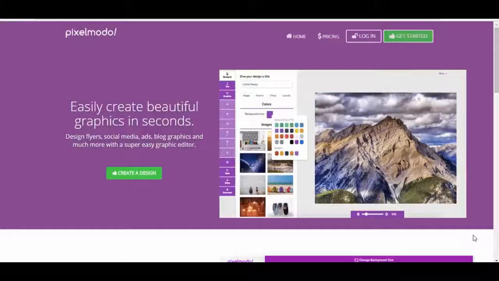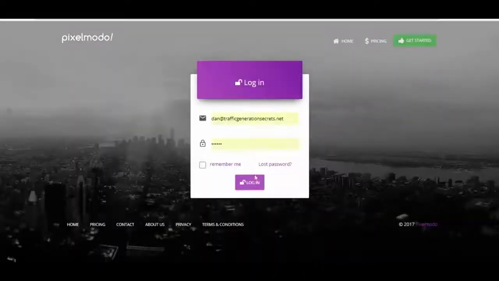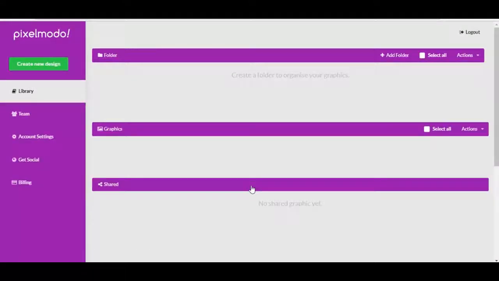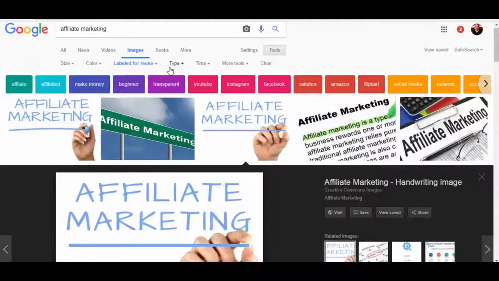Yeah, hi there guys, and welcome to this demo of PixelModo. What I'm going to do first is log in to the software, and that's the dashboard, and we'll have a look at that in just a moment. But I want to show you something really cool before we start, and that's the image grabber.